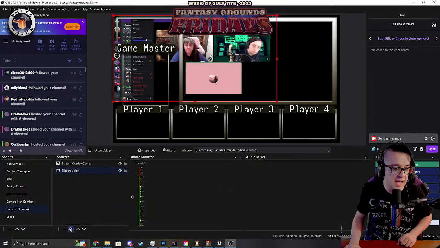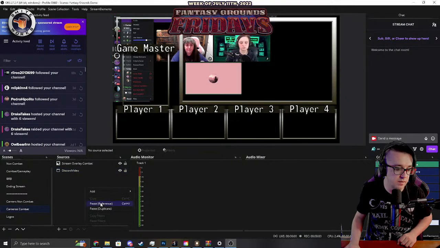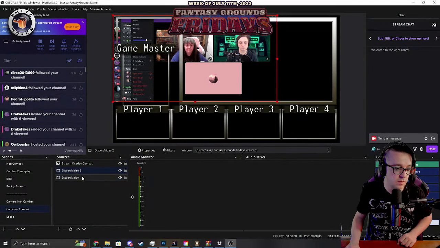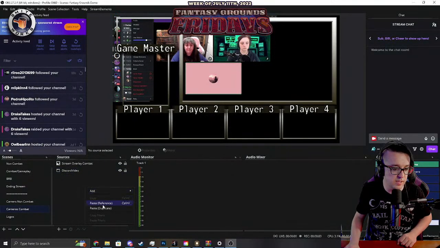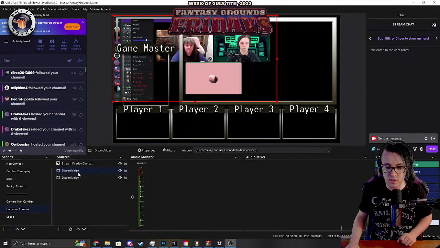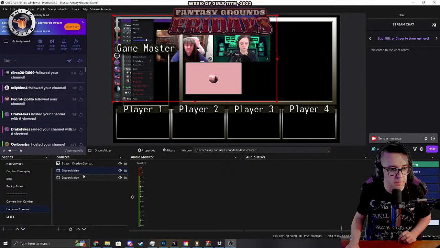And then we will add... I'll actually just duplicate this. Copy. Paste. Actually, you don't need to... I lied. You don't need to duplicate it like that. You can actually paste it as a reference. That should save you a little bit of CPU because all we're going to do is crop.